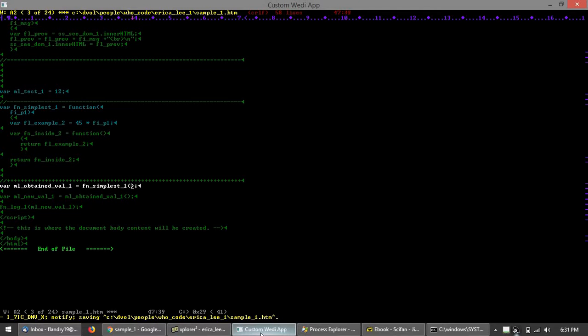Okay, so when I call simplest, I can give it a value. I can basically tell it how much I want it to do something. So what's going to happen here is ML test is going to get the value of 12. When I call simplest, it's going to call simplest with the value of ML test, which is 12. So my first parameter here, it's as if I'm creating a new variable. It's as if I had a keyword here, var.